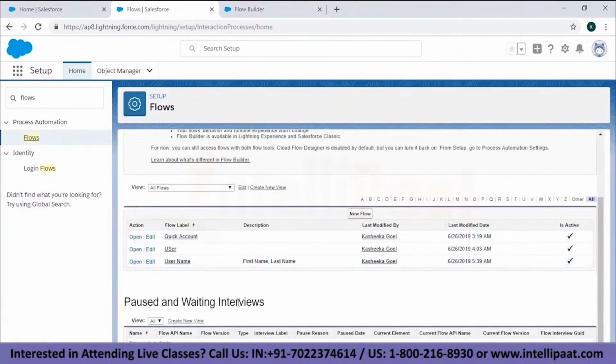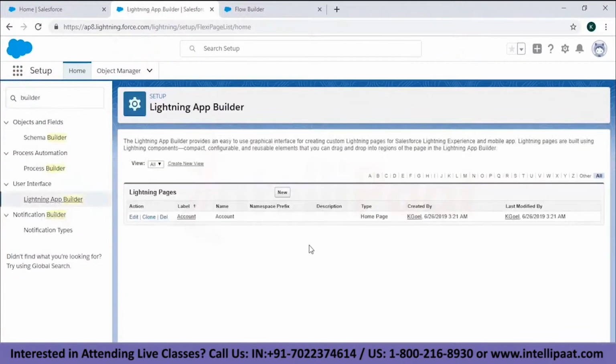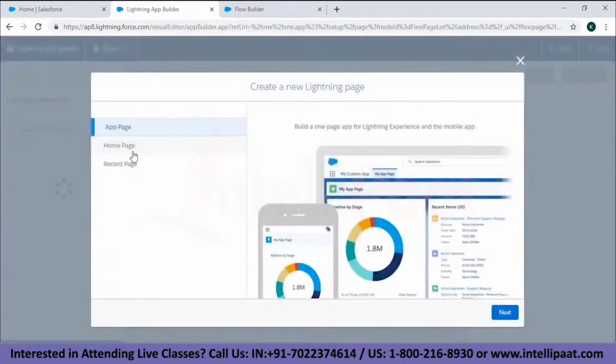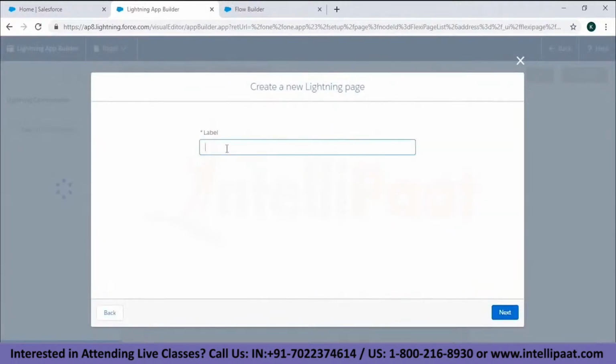Now one thing that we want to do is that we want our flow to be in the home page. So we're going to create a separate home page for our flow. So to create a home page, we're going to go to setup. This is the setup menu, right? We're going to find builder, find lightning app builder. We'll click on new. We'll click on home page. And next, we're going to name this as process, or we can name this as flow homepage.